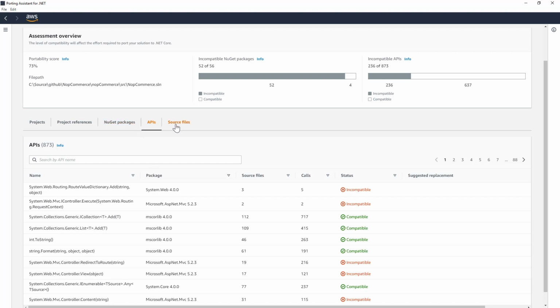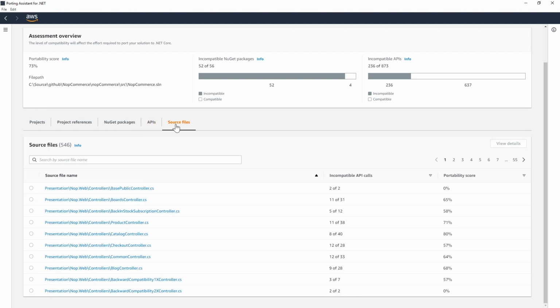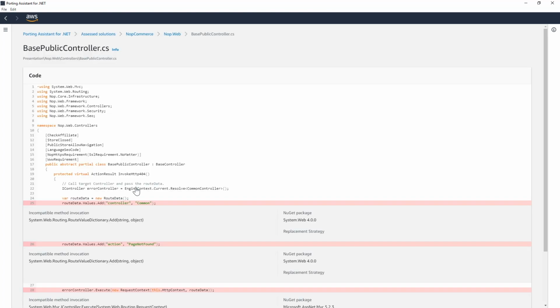The final tab, Source Files, lists all source files in the solution with the number of incompatible API calls over the total number of API calls for each source file and the portability score for the source file. You can select a source file to view the incompatible API calls and the replacement suggestions in the source code.